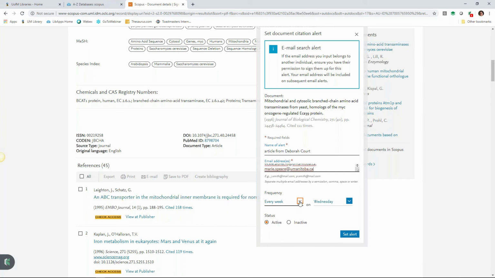It also allows me to say how frequently I would like to be notified by email. So I could be just notified every month. Which days of the week? So if there's a particular day that I check for new articles being published, then I can do that from here.